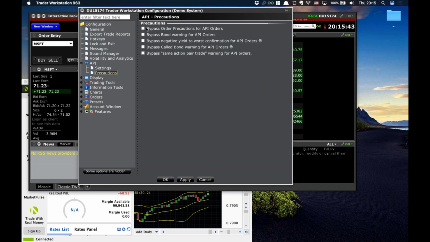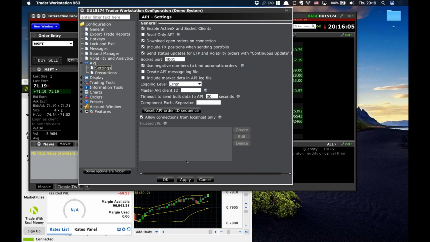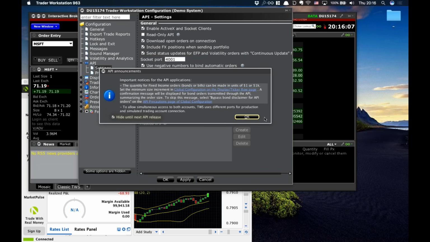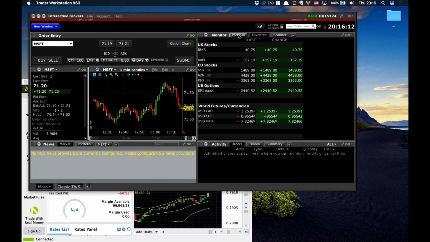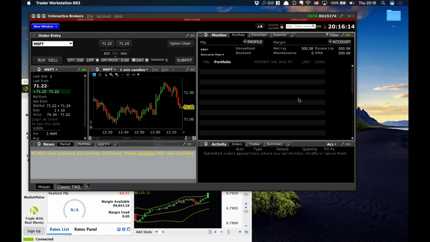And under precautions, I want to bypass order precautions. I just don't want Trader Workstation to give me an alert every time I try to issue an order or execute a trade using the API. I just want to go straight through. Okay, so once I have these settings, I just need to apply, and yeah, now it should work. Let me go to the portfolio. Later we can see the orders I'm doing here.